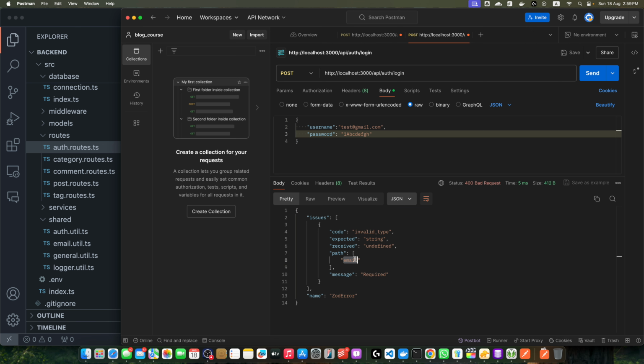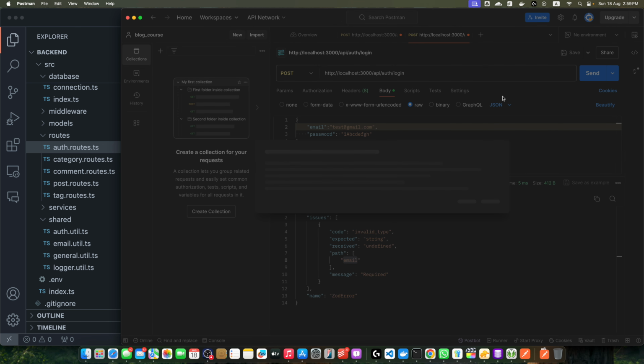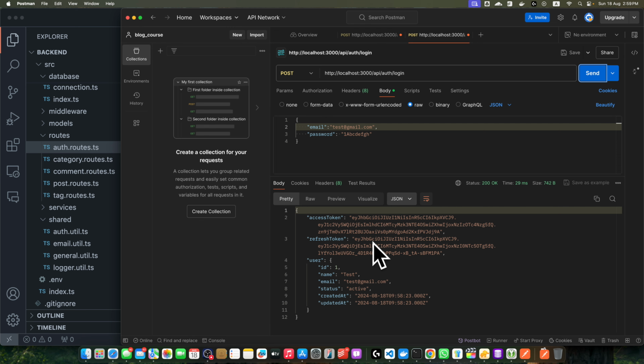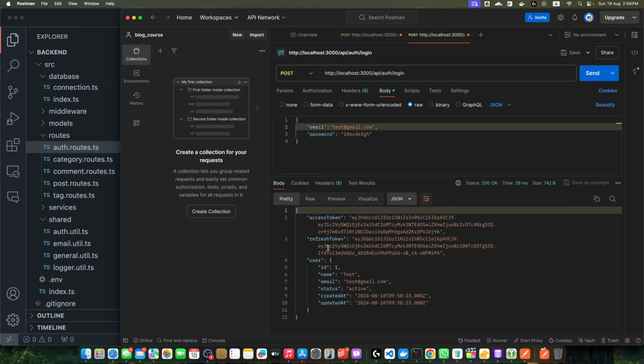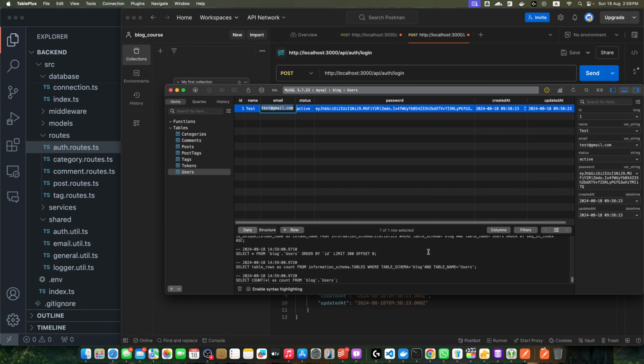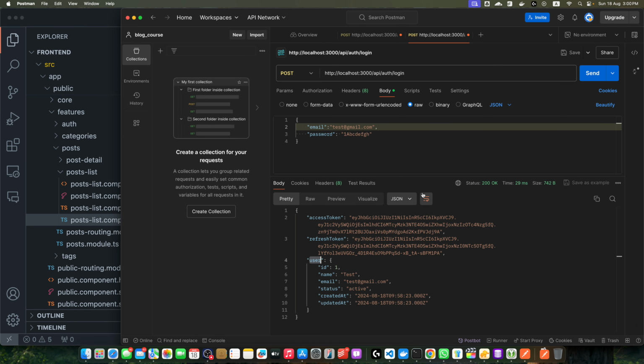Okay, actually it is the field email, not the username. So hit the send button. Now it is signed in successfully without any issue. We got the access token and refresh token and the user. Great. Now we need to create a category.